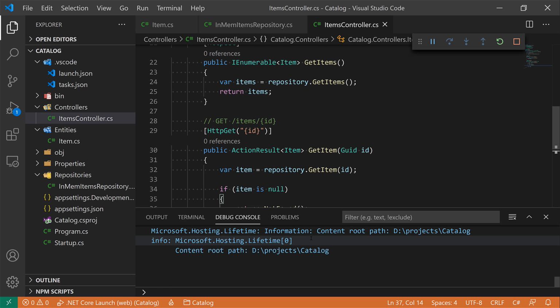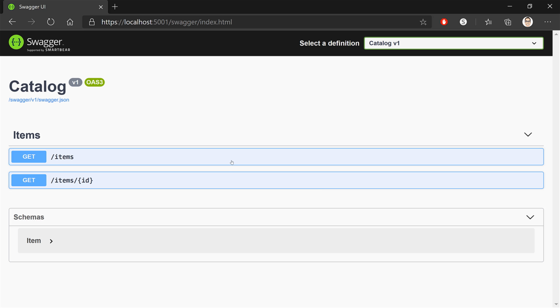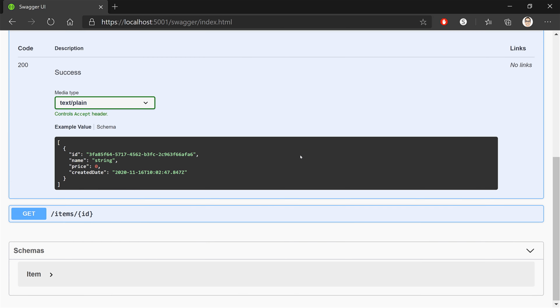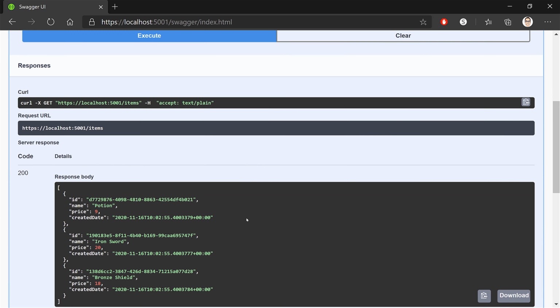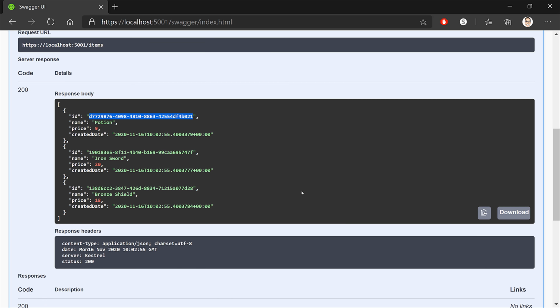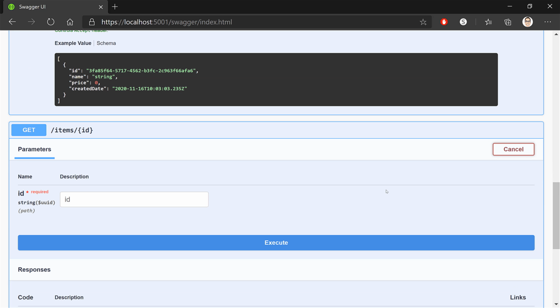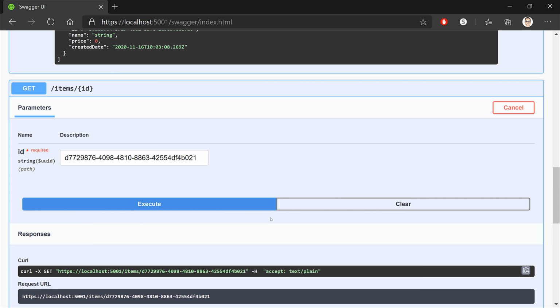The idea is to get the proper status code for each of these actions to be properly RESTful. So let's refresh this. Let's get one of these items. I'm going to try it out. Execute. So again, you just get one of these. We know it's not going to find it, but let's get that good. And then open up here, try it out, put the ID, and execute.